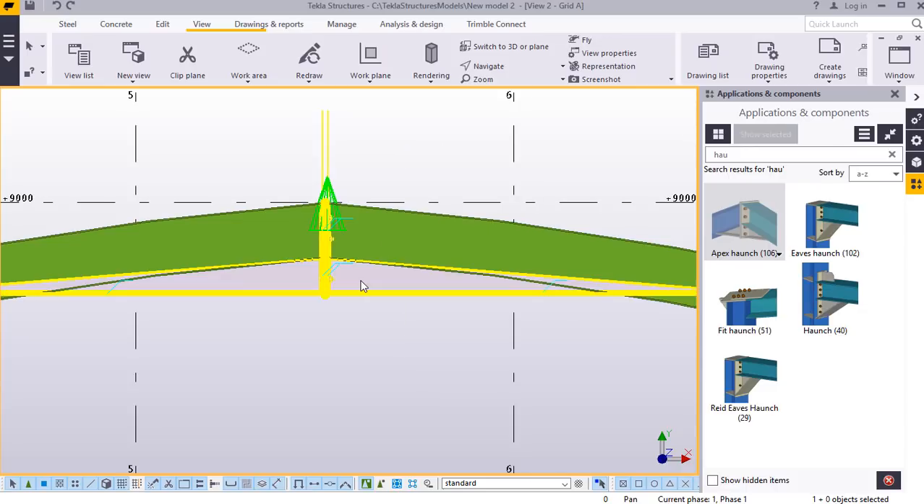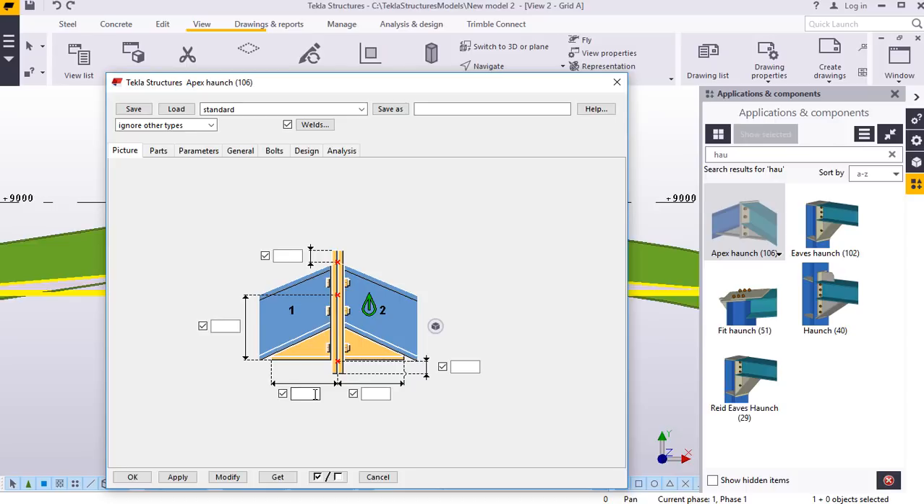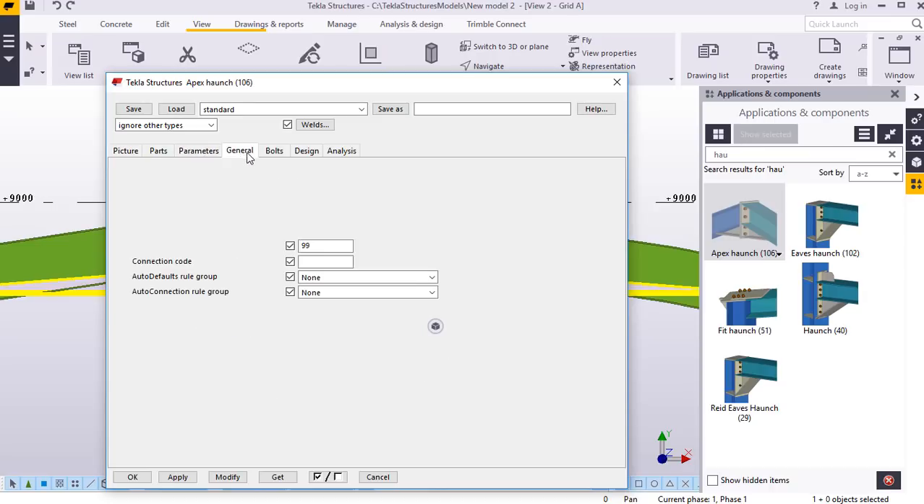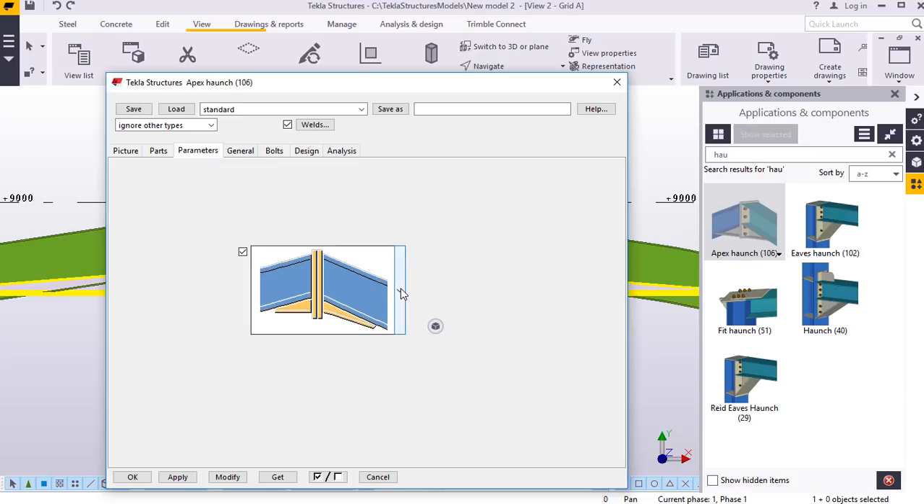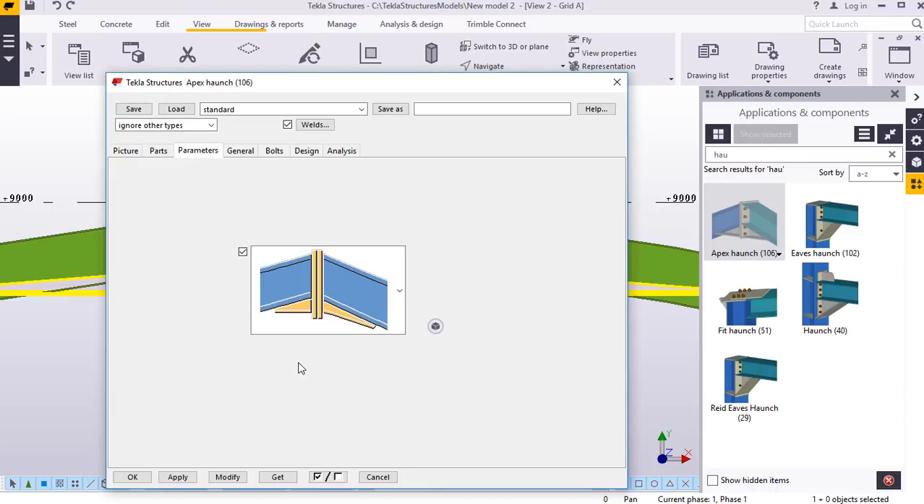That has been created. I'll double click on this to change the haunch dimensions. I'll give this 400, give that 400, and also give this 400. Perfect. You can change the haunch if you like, but leave it at the default. After doing that, just go ahead and click modify, apply, and accept.